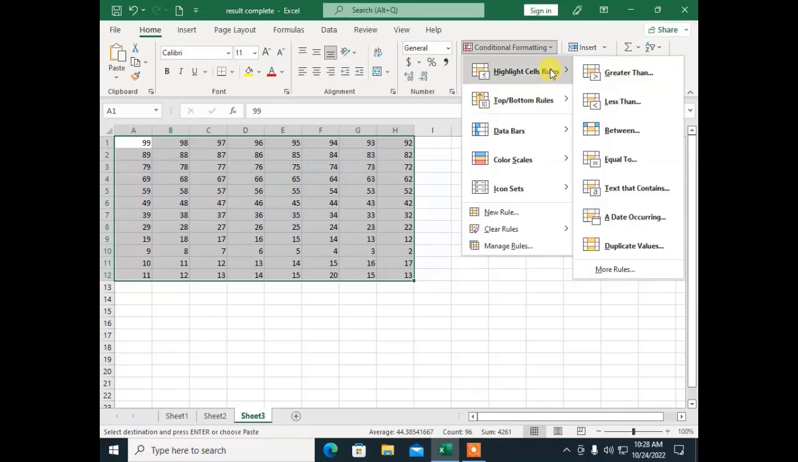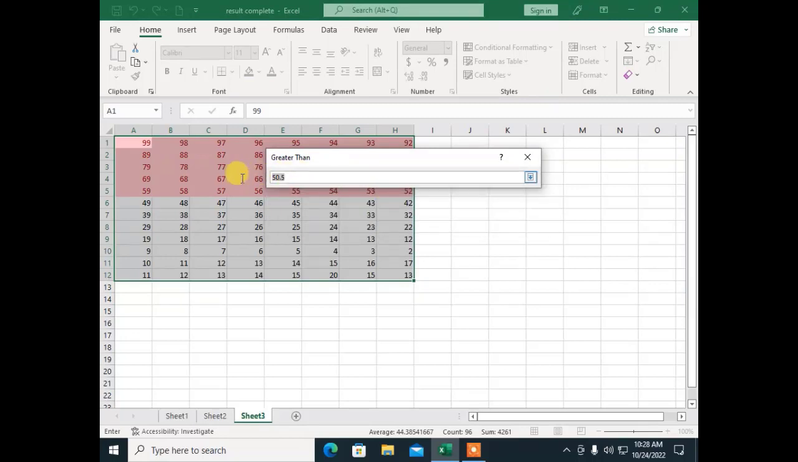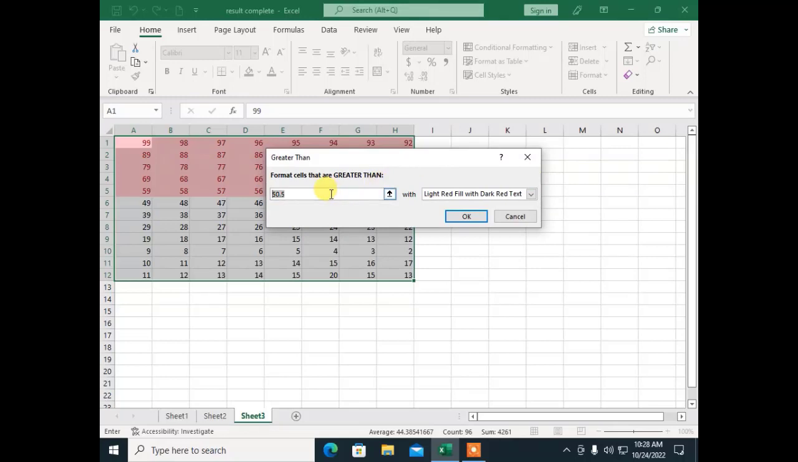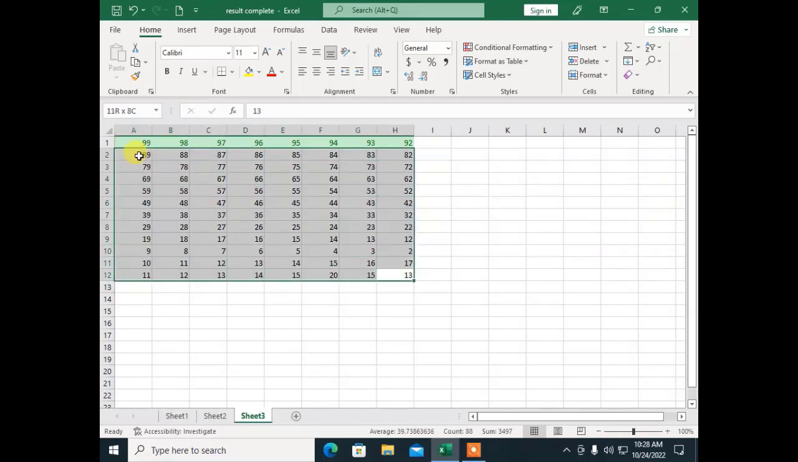I'll choose highlight rules, go to greater than, and place 90 here, and I'll color it as a green fill with dark green text. Okay, and then I'll click OK. You can see that the cells containing values greater than 90 have a green background color and green text color.